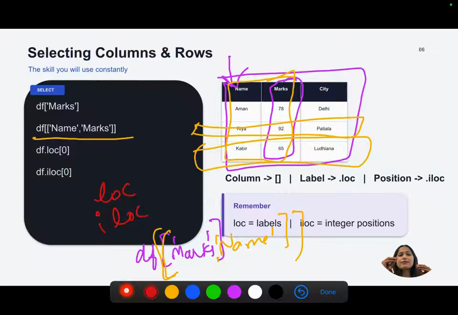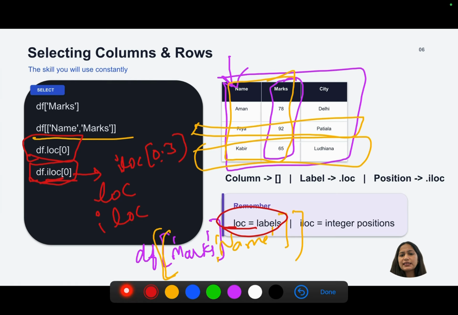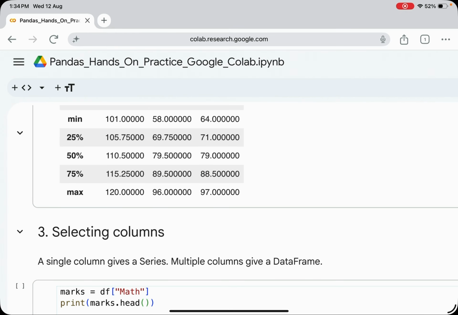For example, iloc of 0 gives the 0th position value, which is my first row. And iloc of 0 to 3 gives us row number 0, 1, 2. If I write loc 0, then it selects the rows whose label is 0. A simple way to remember is loc is labels and iloc is the integer position. So let us see how we do it here.